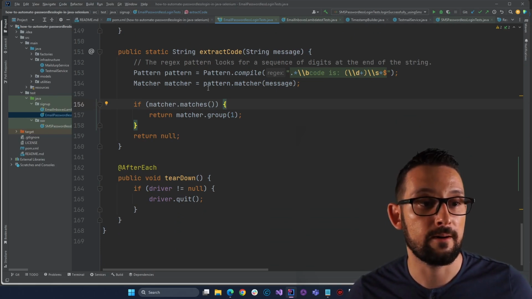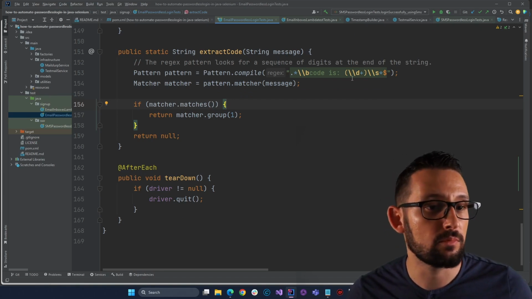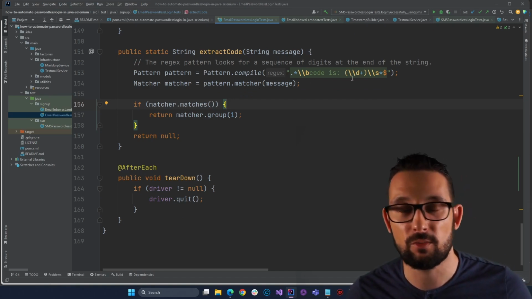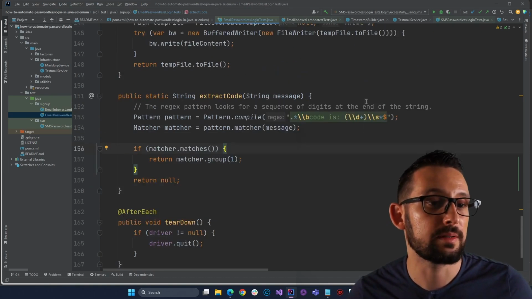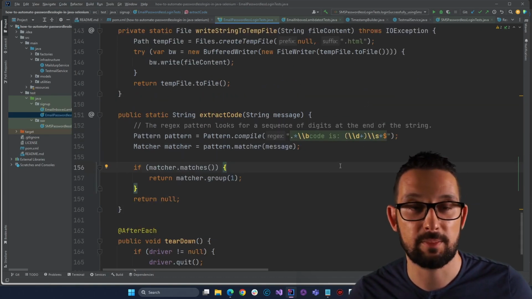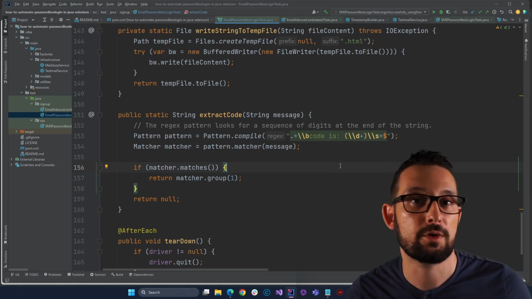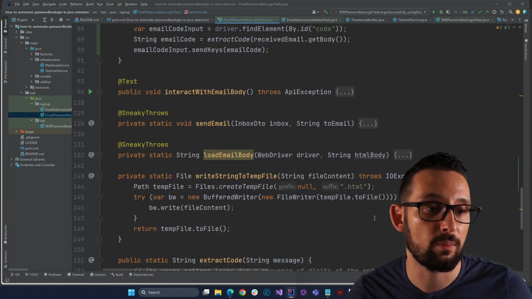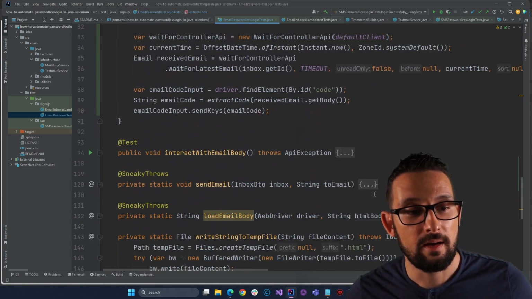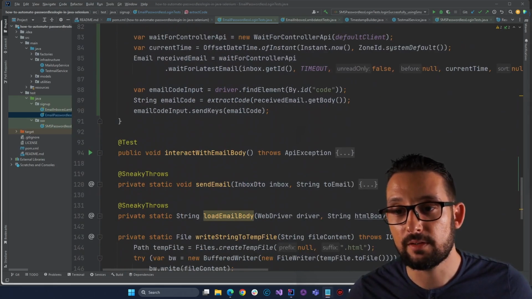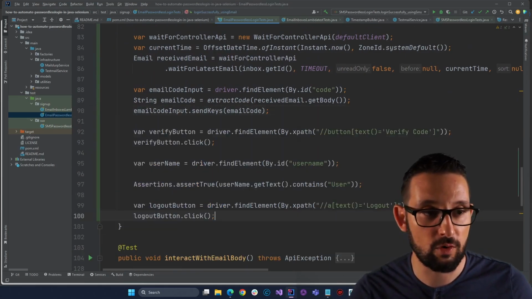Again, don't worry, you can do it with split or with any other simpler method. That's not a problem. But here I use regex expressions. If you're not familiar with them, you can check the Java documentation or you can ask your developers for help, because this is a little bit more advanced. And when we have this code, the rest of the code is really straightforward.